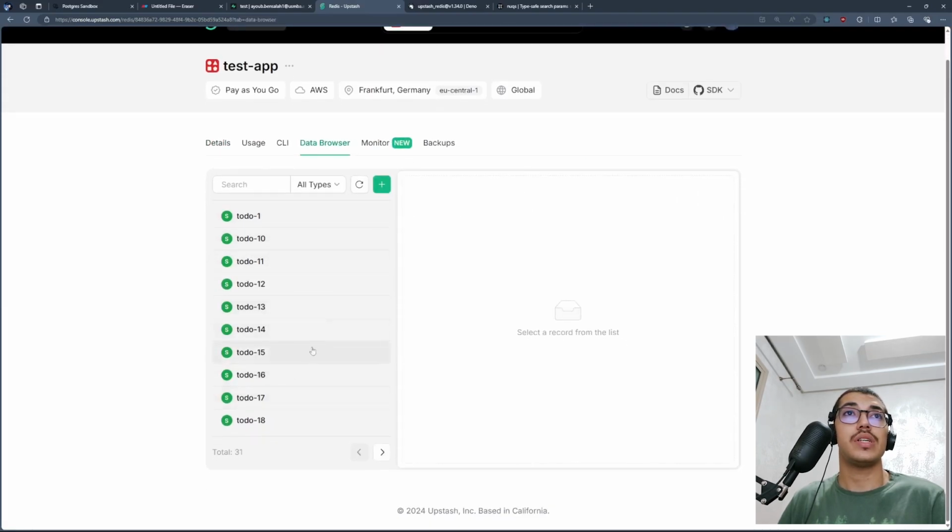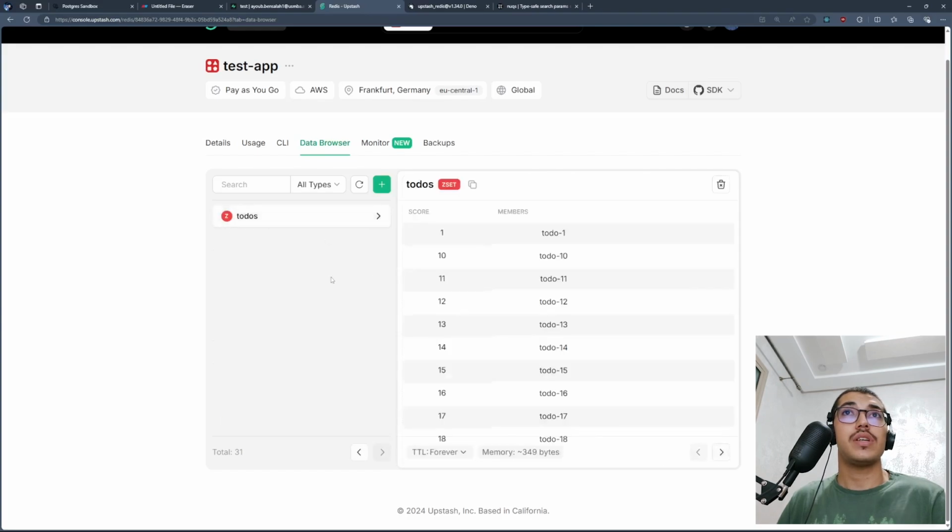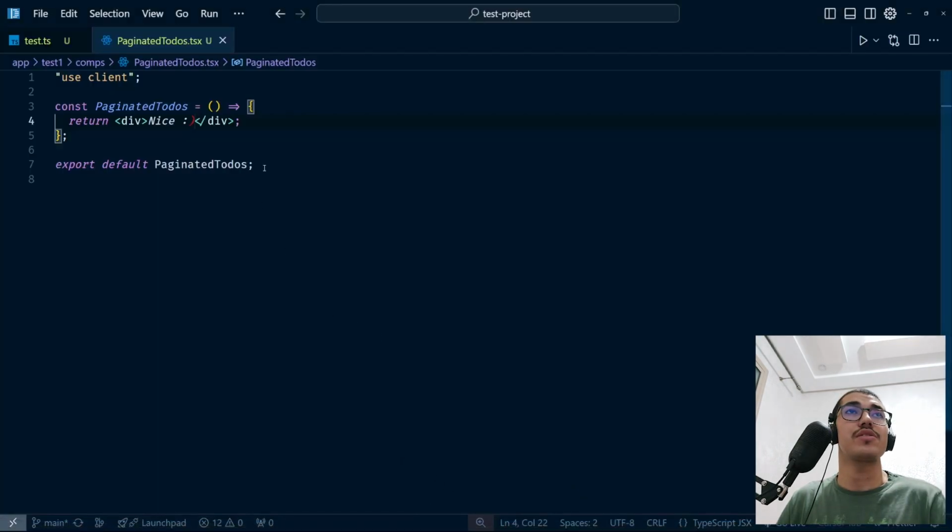And boom, as you see, all of my to-dos are successfully created. You can even see the sorted set of to-dos. Yeah, it has all the data that we've added. And now let's go back to our Next.js project and actually fetch the to-dos and see if that works.